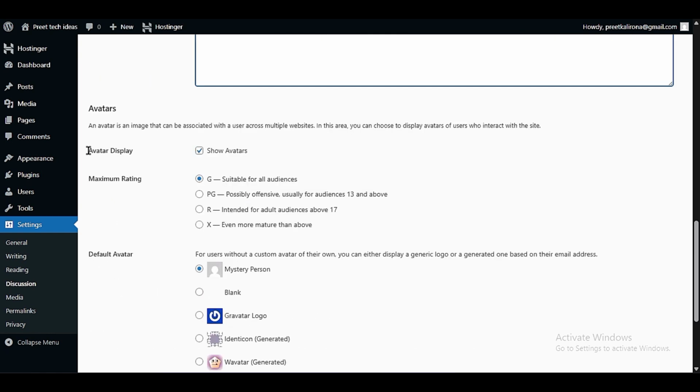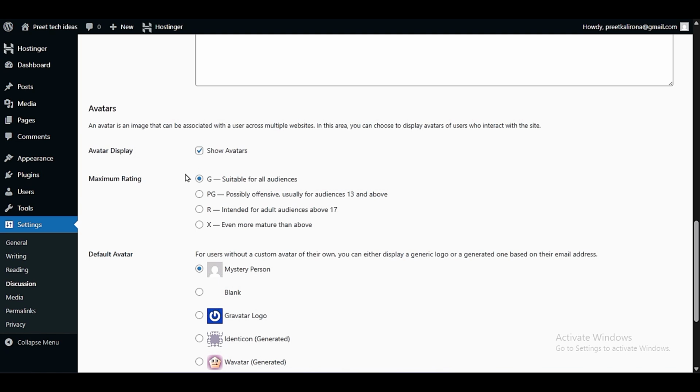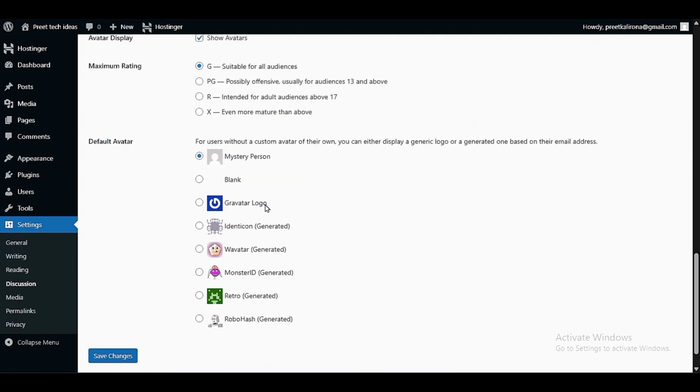And then avatar display. Avatar is always displayed when you start writing any blog post. It will show your profile picture as the avatar, maximum rating, and default avatar image. You can select any other avatar image. You can keep it blank also. There are some other options already generated. You can choose any option from here, or you can select mystery person.